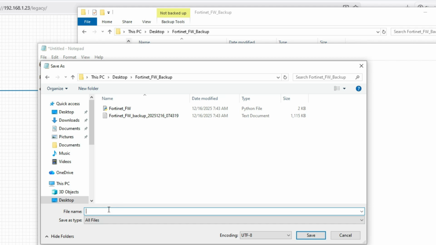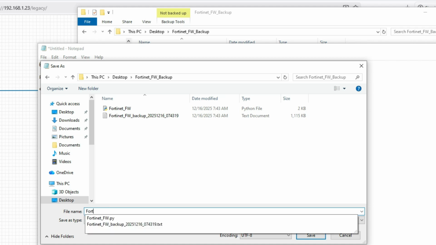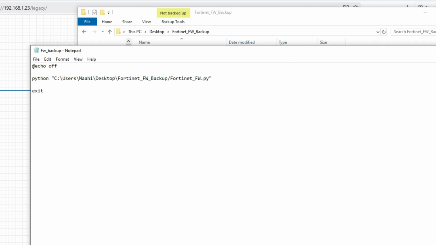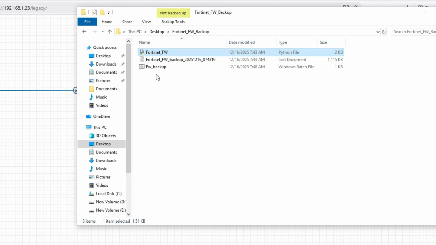Then here batch file name, Fortinet Firewall Backup .bat. Extension should be BAT. Okay, now click on save here, close. You can see we have created batch file.